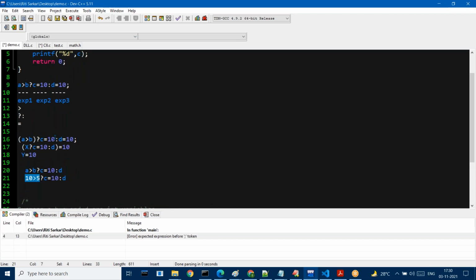Observe. Is 10 greater than 5? Yes. Which part will be evaluated? C is equal to 10. C will get a value. What value? 10. And C will get a value 10. No doubt about that. And here one value will be returned. What value will be returned here? 10. What value C is getting? C will return that value. Returning means giving the value. So what value are we getting here? 10.